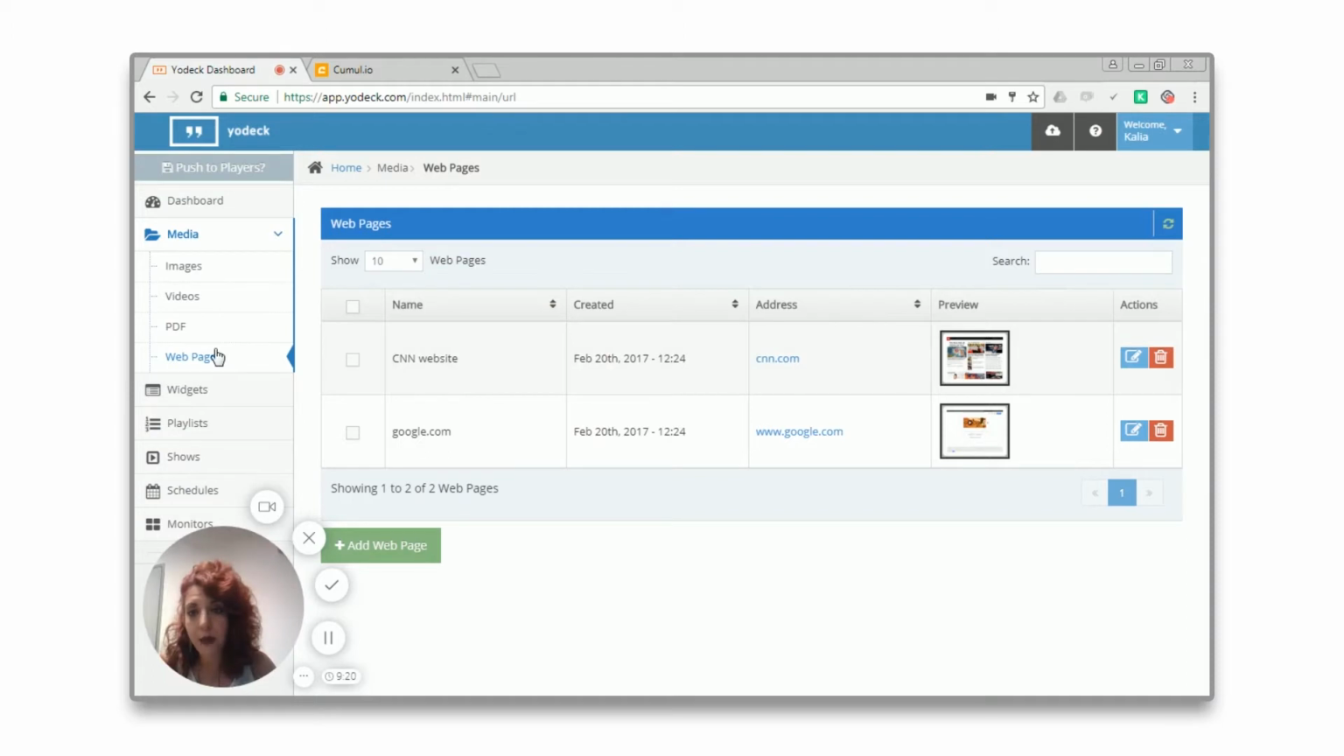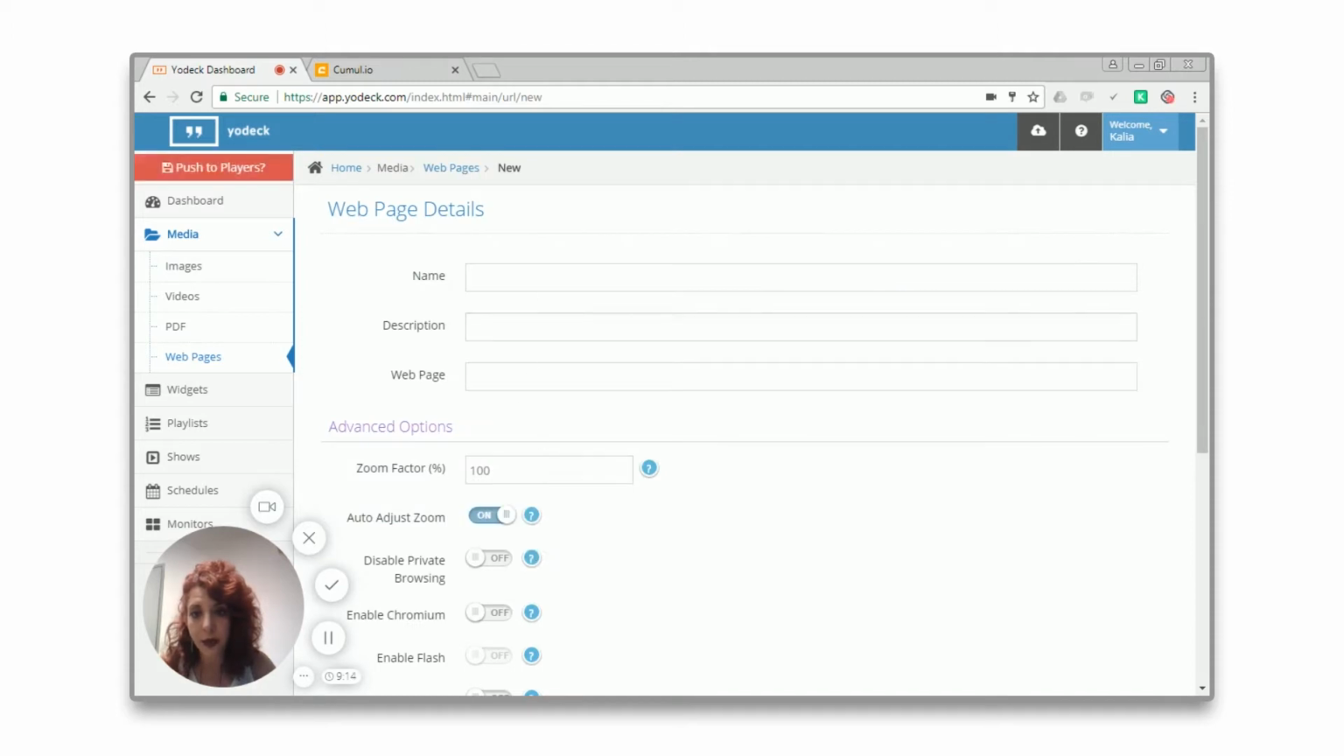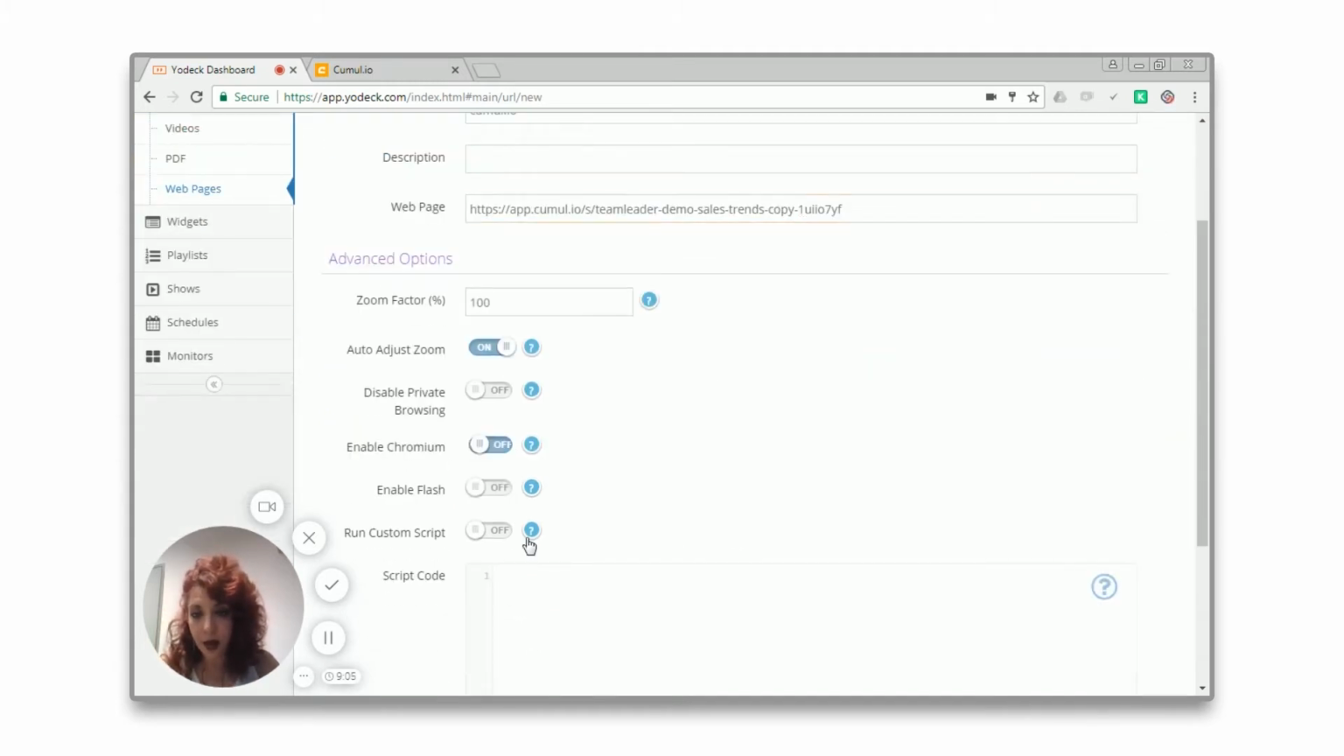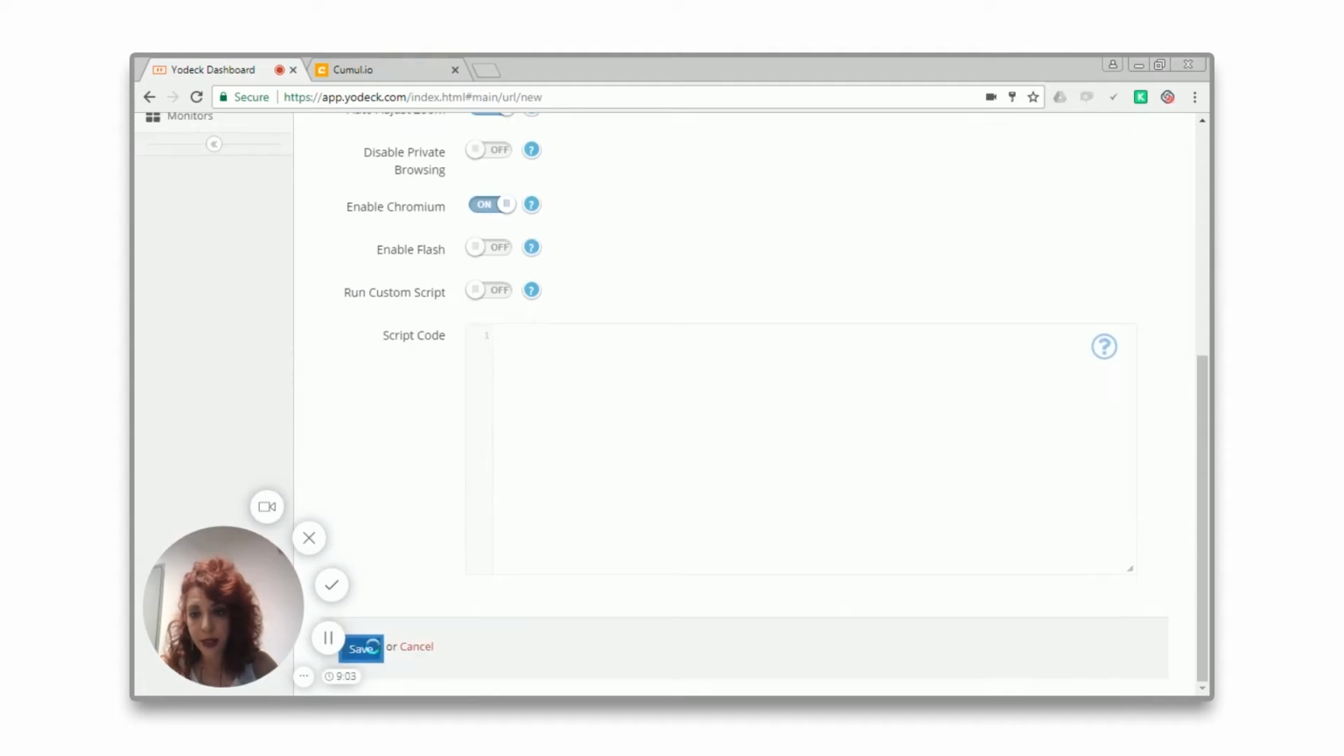Now we're going to upload this dashboard as a web page in Yodeck. So we're going to click Add a new web page. Paste link, enable Chromium, and click Save.